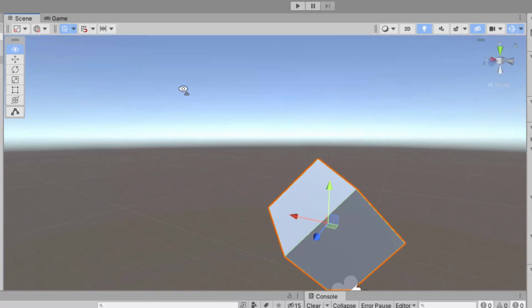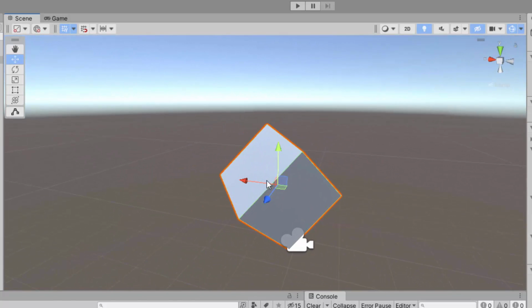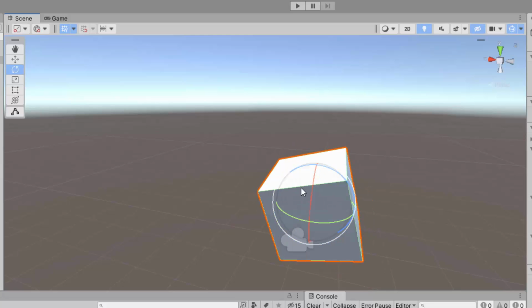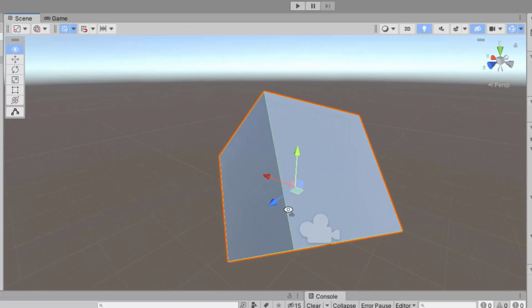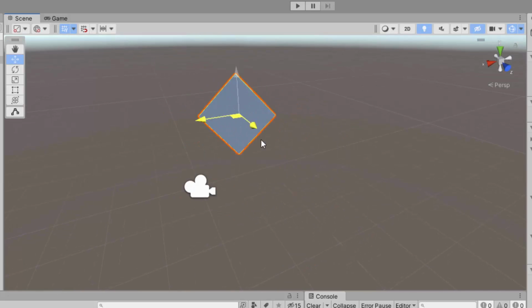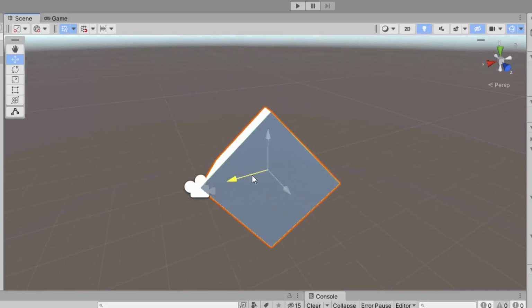Okay, they're going to be based on world space rather than local space. So now we can move this rotated object along like so. We can also rotate it a bit more, and you see that the move tool does not change orientation. It sticks to its original direction and we can move it around just like before.